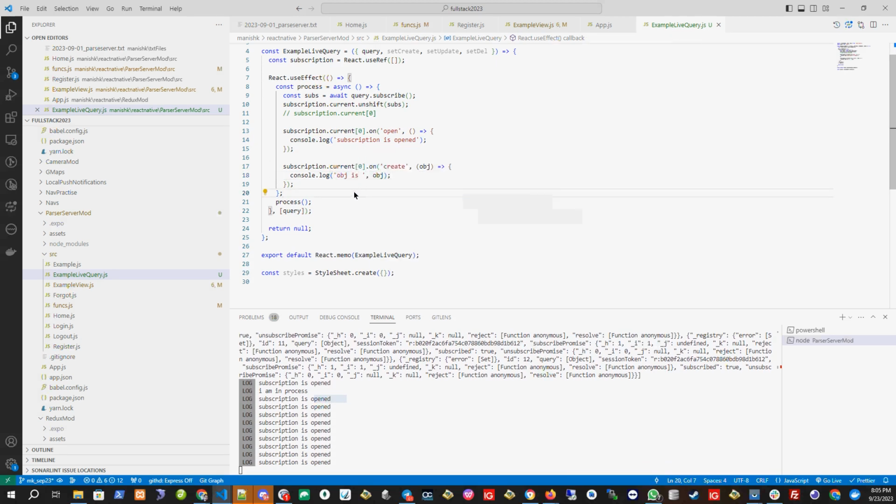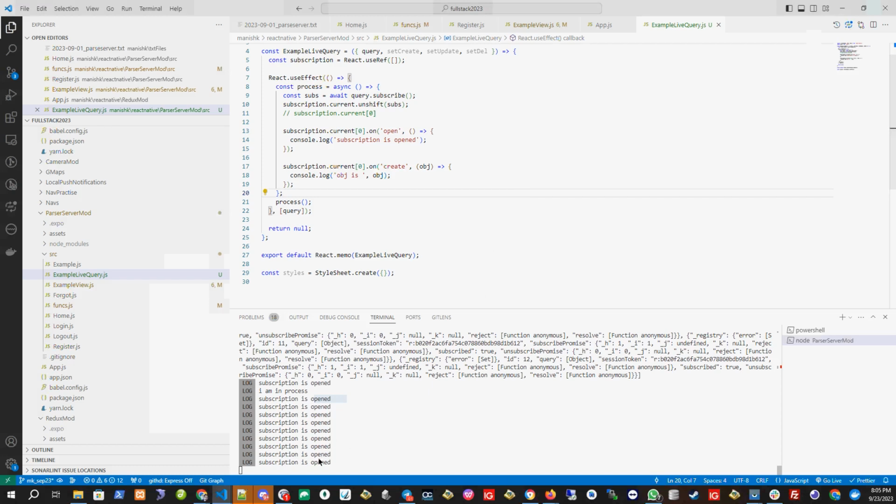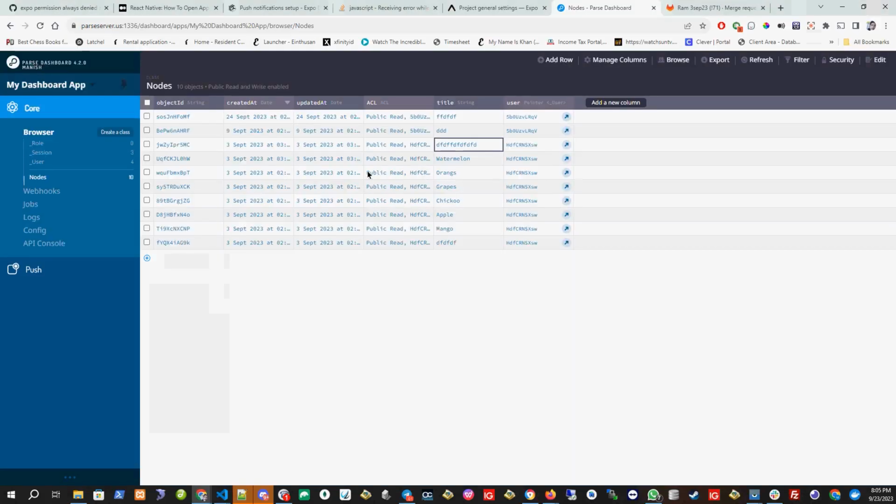So whenever I create something on the server, this will be called. Okay. So let's see what's happening on the server. I will create it here manually, and you will see the change coming here.